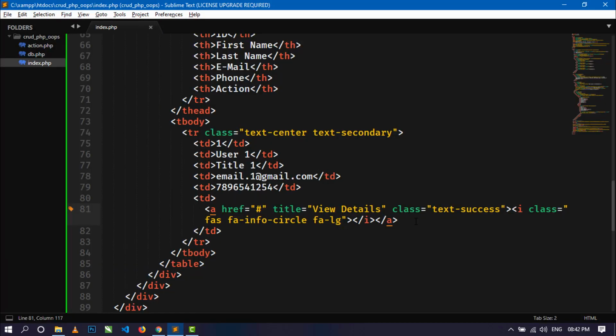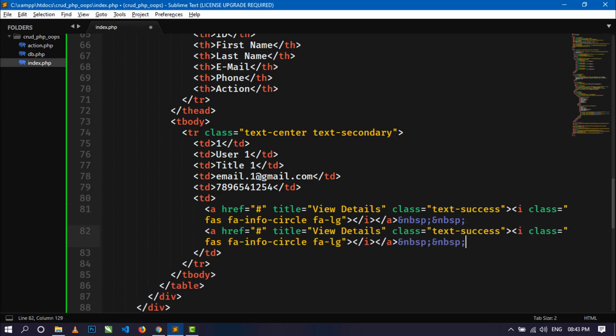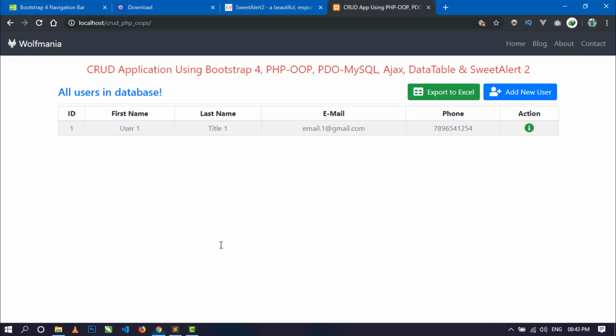Now let's give some space, nbsp, again nbsp, okay. Now again just copy the same thing, and this time for edit user, so just write edit, and here instead of success just write primary for color change, and just change the icon, okay. So here I will use edit, save, go to the browser, refresh. Now here you can see the edit icon, okay.